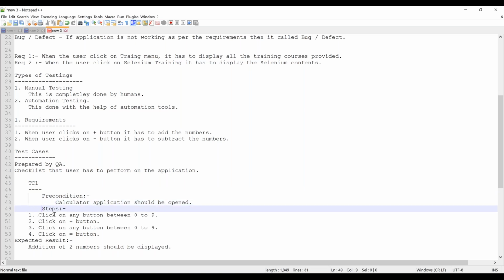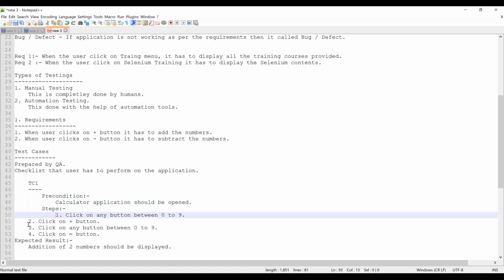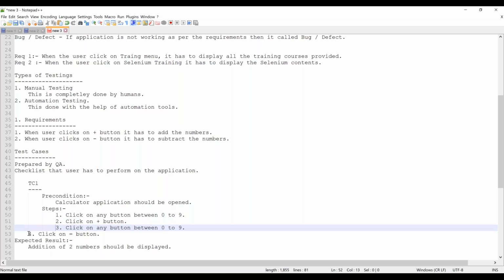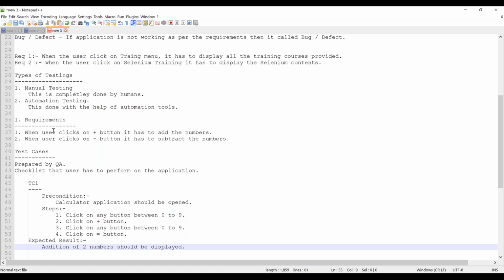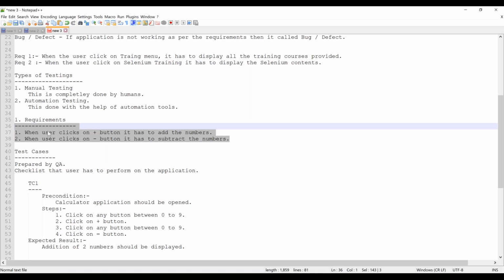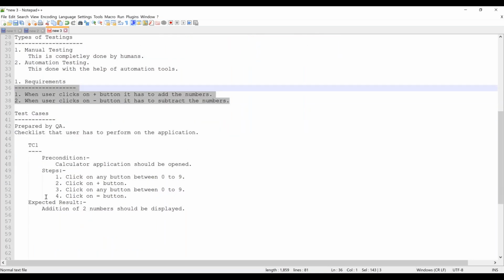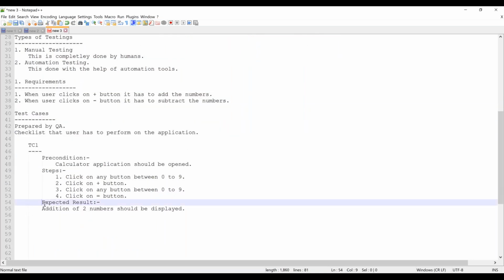So who will write these test cases? It is written by the QA. So QA will write these test cases once he gets the requirements from the business analyst. The business analyst will prepare the requirements like this and give the requirements to the QA team. Now the QA team will come out with writing of these test cases. Okay, any questions on this?